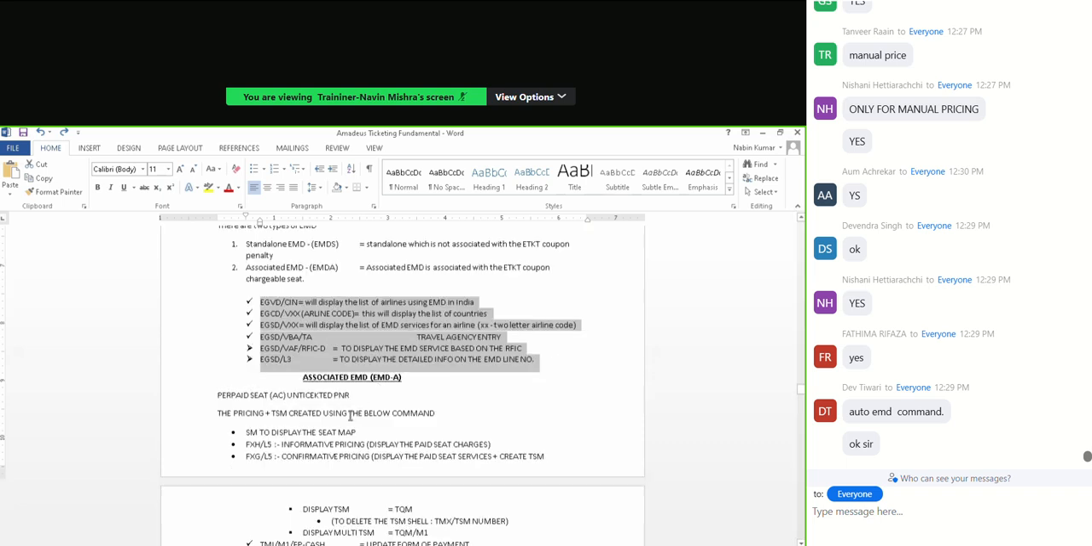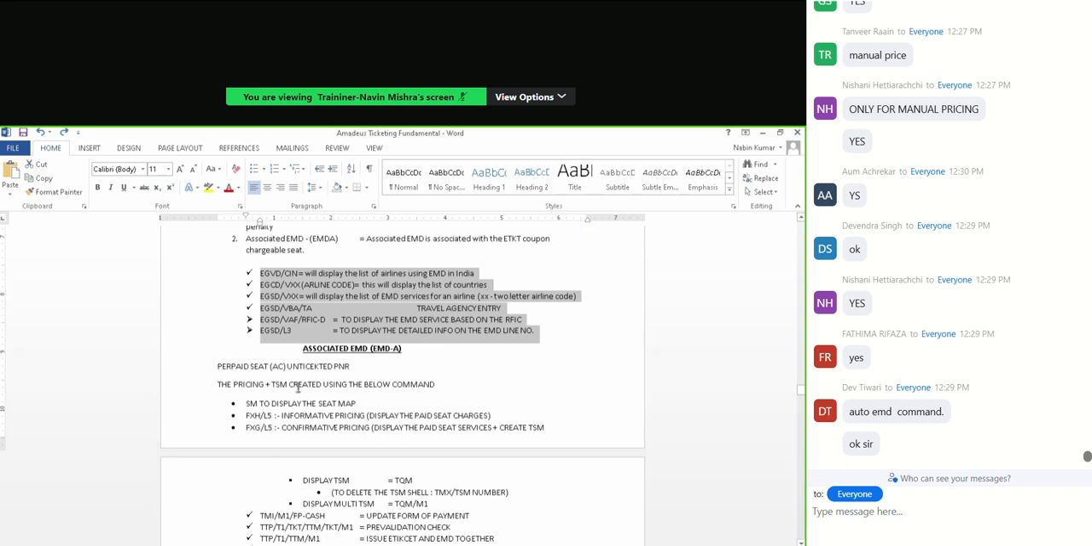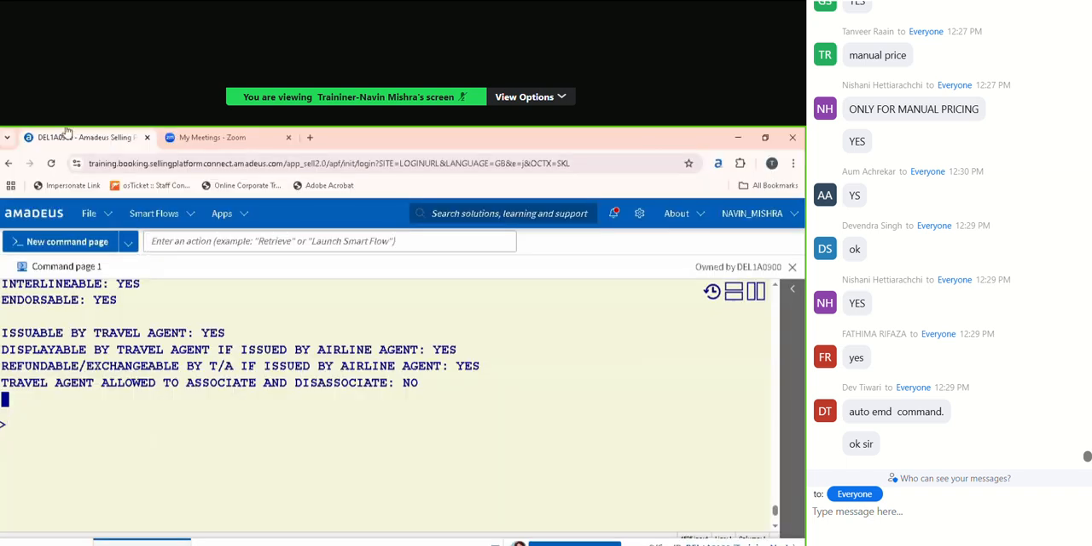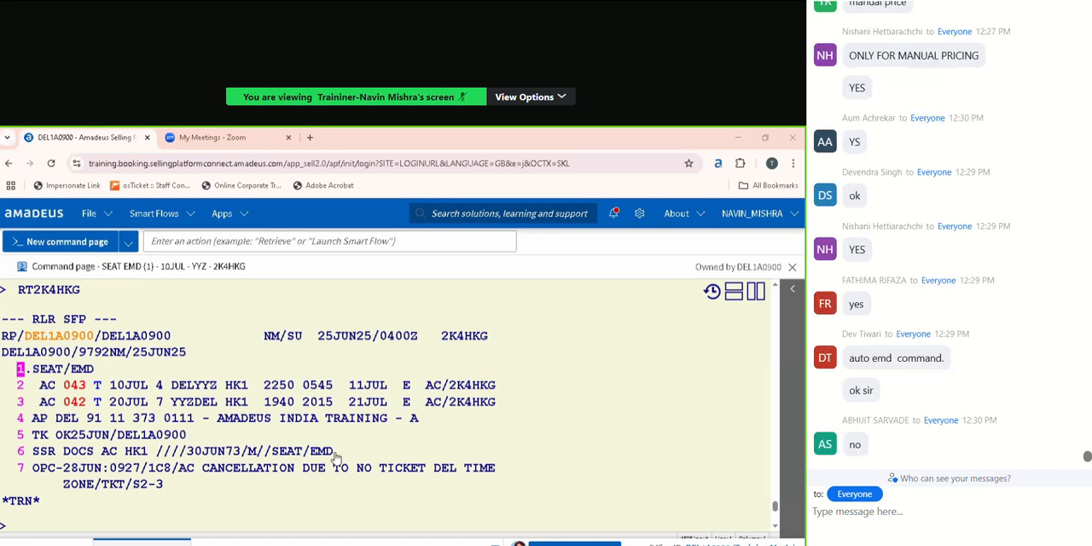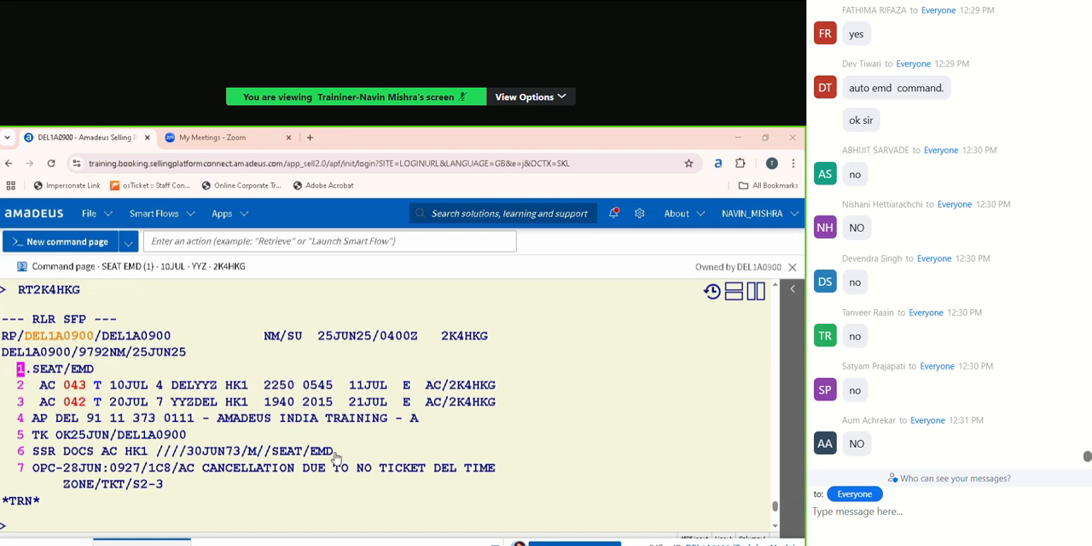Now I'm going to start with the first command and the first EMD service, and that is the associated EMD. How do I find out the associated EMD? That we'll also show. And that is related to a prepaid seat, and that is an unticketed PNR. So let me retrieve that PNR first of all, and I'll ask everybody whether it is a ticketed PNR or an unticketed PNR. Now all of you tell me, is the PNR ticketed? Does the PNR have a TST? No TST. Clear? Great.